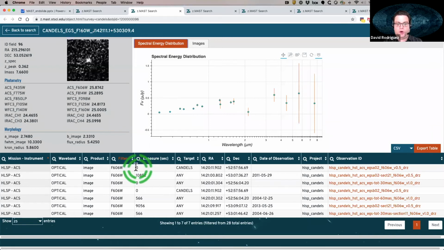There are a few things that we're working on. You can see some exposure times are missing and some data observations. That's all going to be filled out as we continue to work on this.